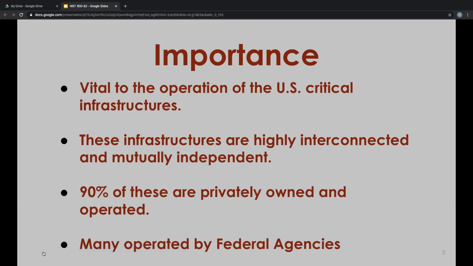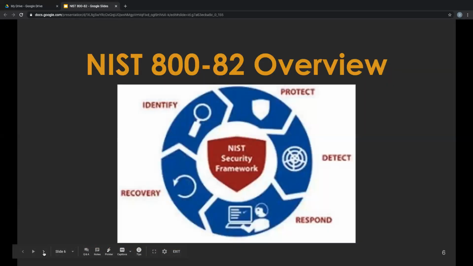So the importance: it's vital to the operation of critical infrastructures in the US. These infrastructures are highly interconnected, but also independent. 90% of these infrastructures are privately owned and operated. Many of them are also owned by federal agencies that work in combination with some of the privately owned operations. So this is the standard itself.